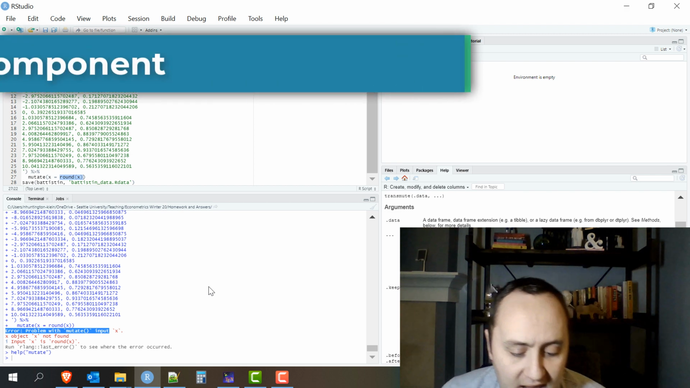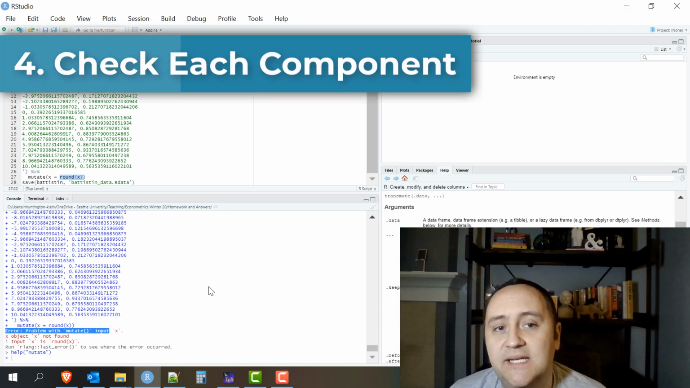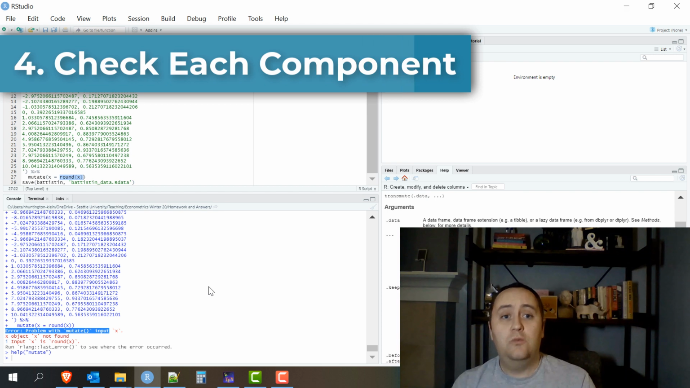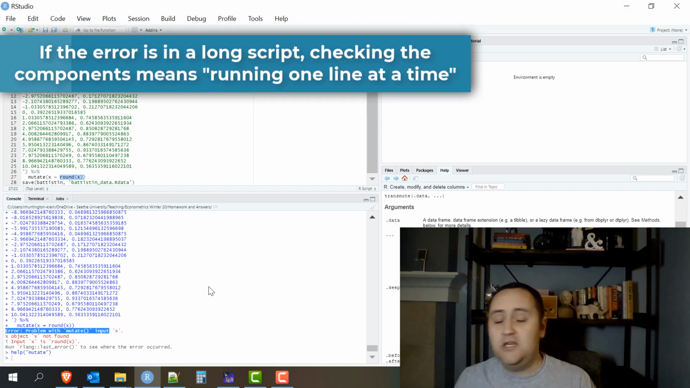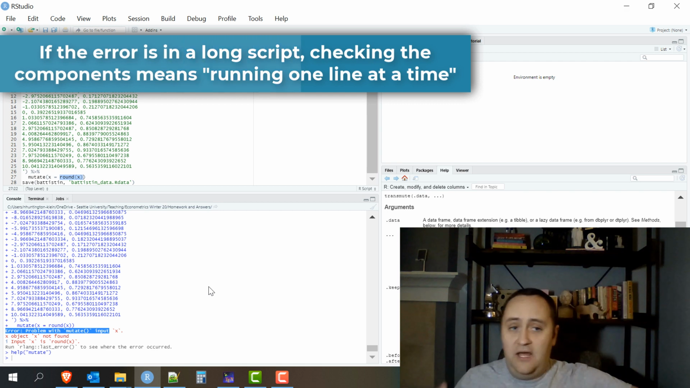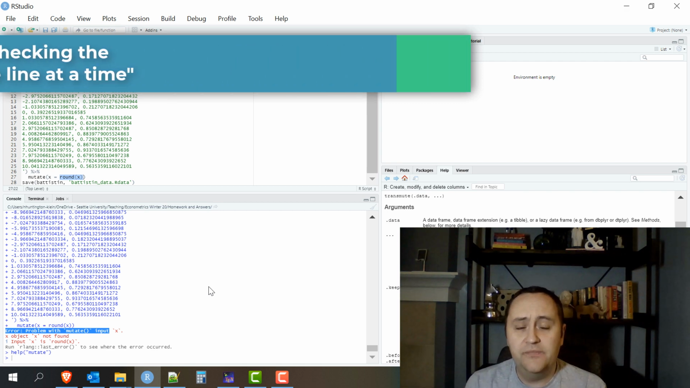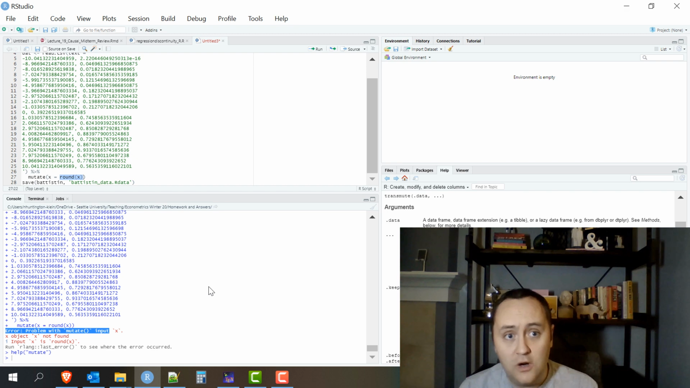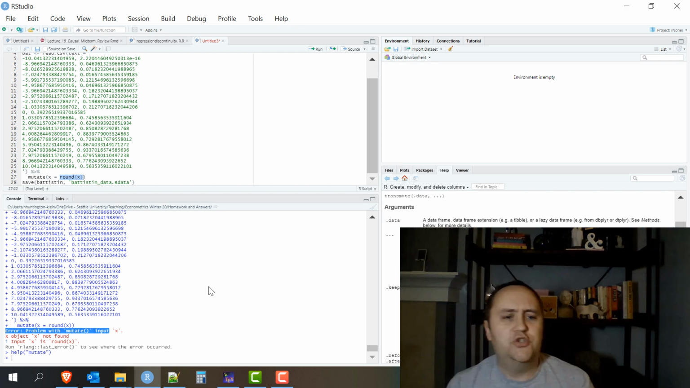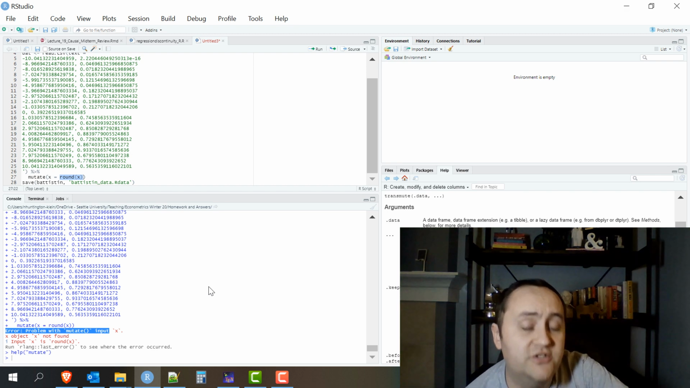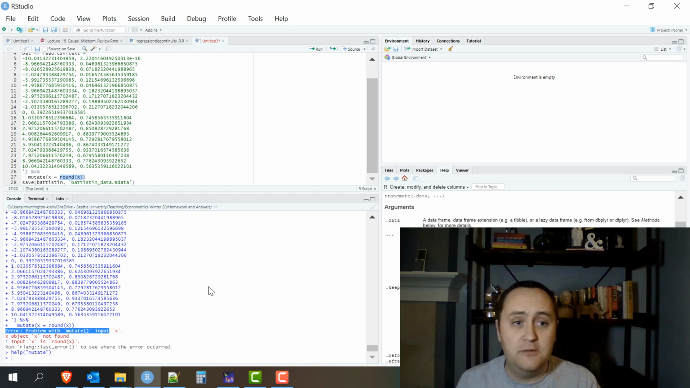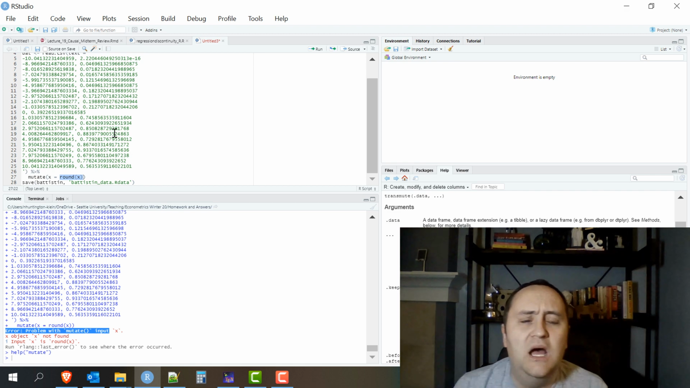Number 4, we're going to check the components to isolate the problem. Okay, so in any sort of line of code, there are a couple of things that go into it. There's the function that you're calling, there's the arguments that go into your function, and if something is not working, then we need to make sure that, well, what part of it isn't working? We're going to try to break out the different parts of this function to see if something is wrong. So what are the components of this command? So we have our data here.